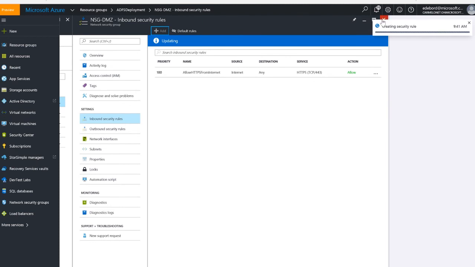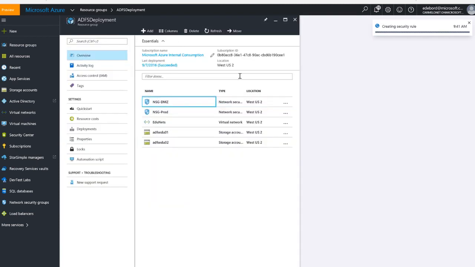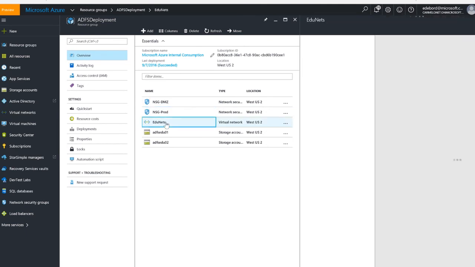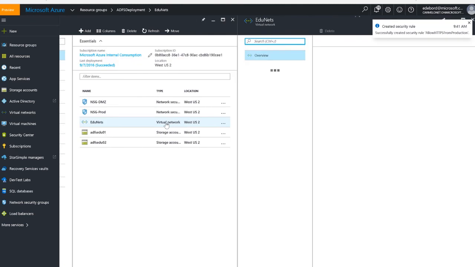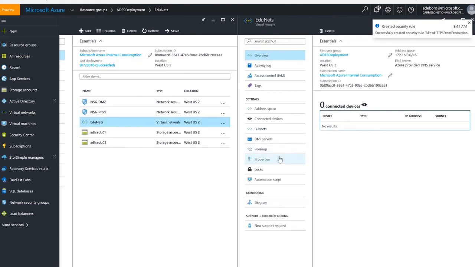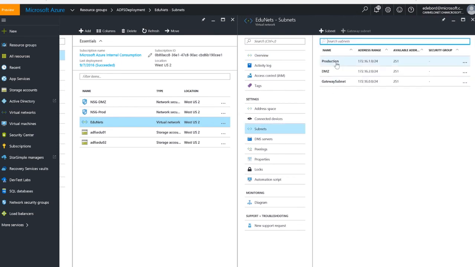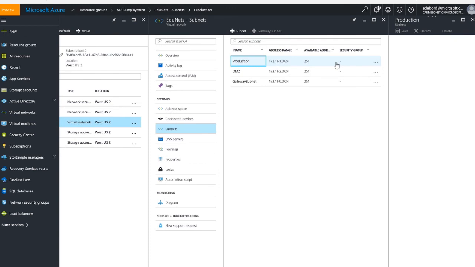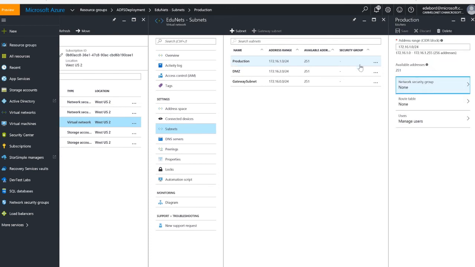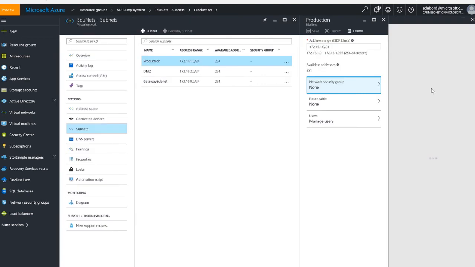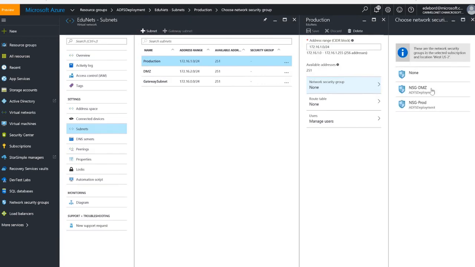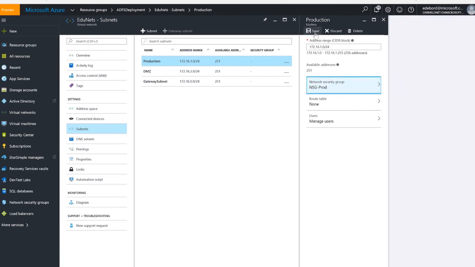The next thing I'm going to do is assign them to my subnets. And we're getting pretty close to moving on to our load balancers here. So let me go into my EDU nets, and let's click on our subnets. First one we'll assign is the production subnet. And you can see here that one of the options is network security group. So I'm just going to click on network security group, and I'm going to choose my DMZ prod here and then save. So that's how you assign those network security groups to subnets.